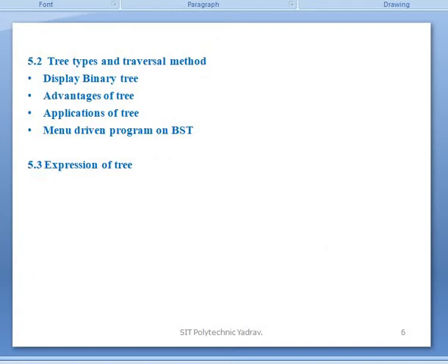Now we continue with the next points from the previous lectures. The next points are under 5.2: tree types and traversal methods, under which we cover displaying a binary tree, advantages of tree, and applications of tree. After that, a menu-driven program of a binary search tree. After that, the next is 5.3, expressions of tree.